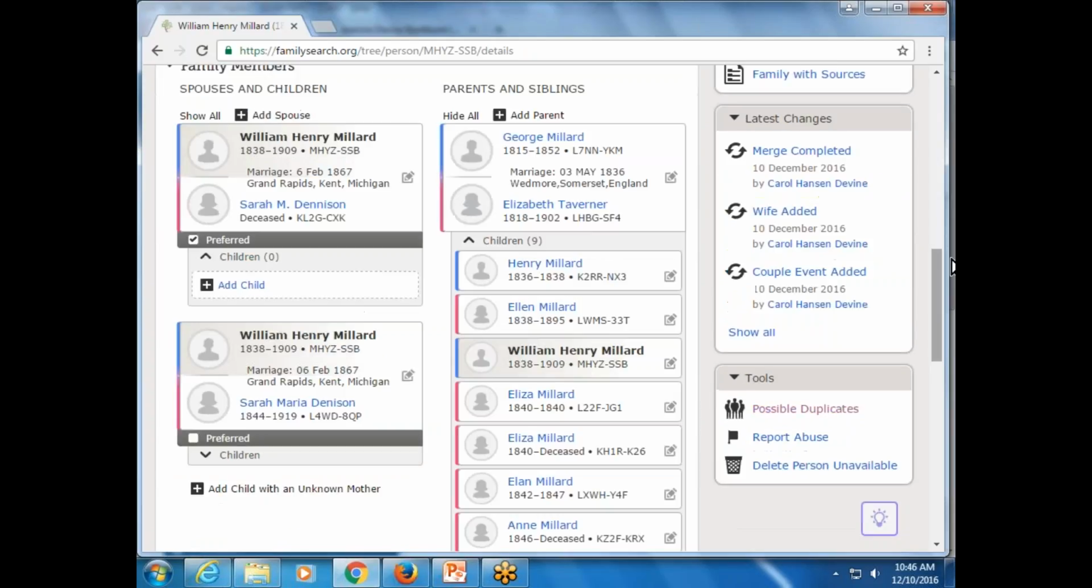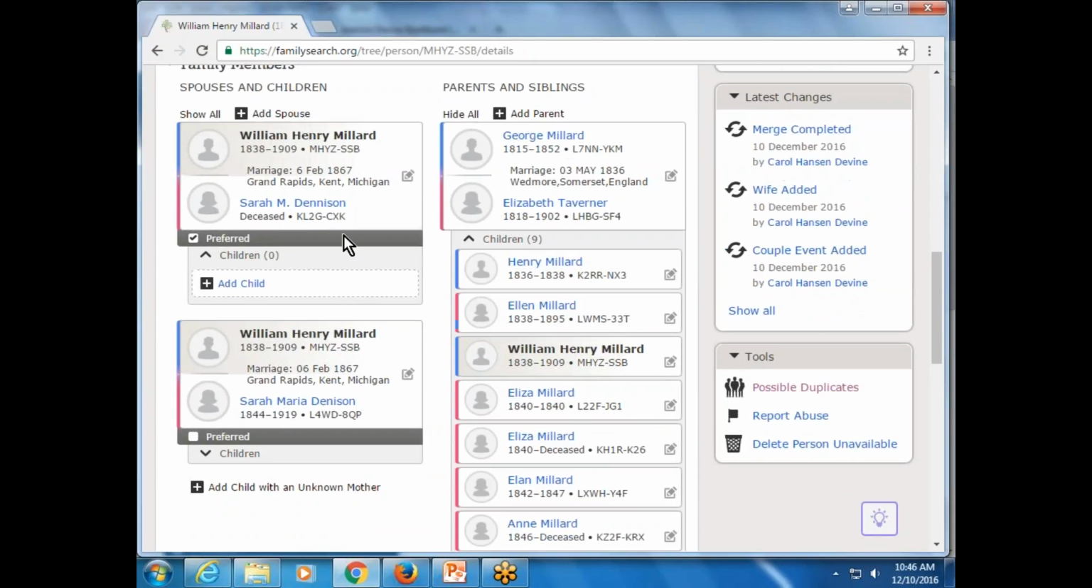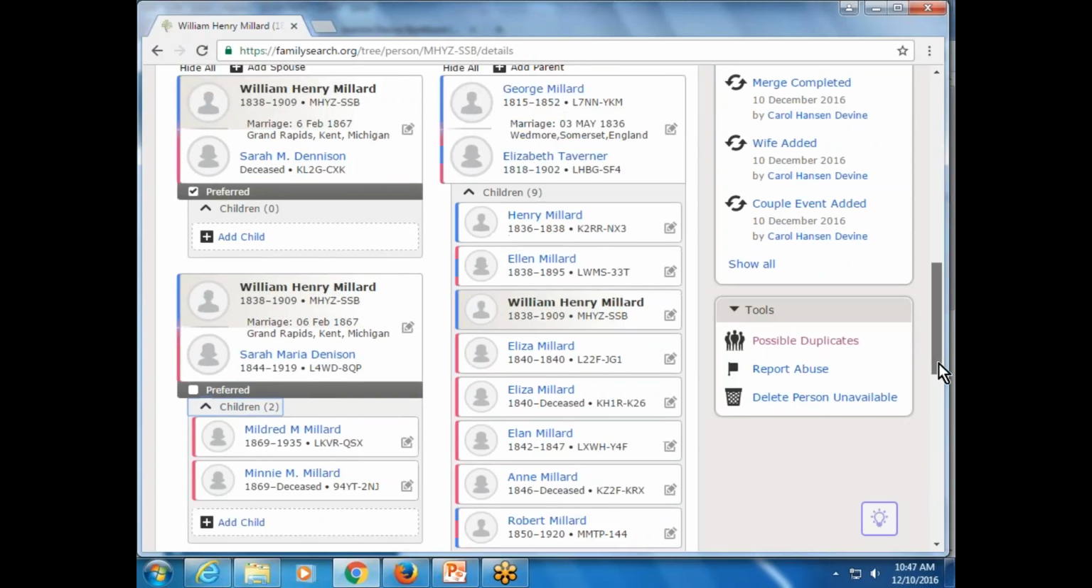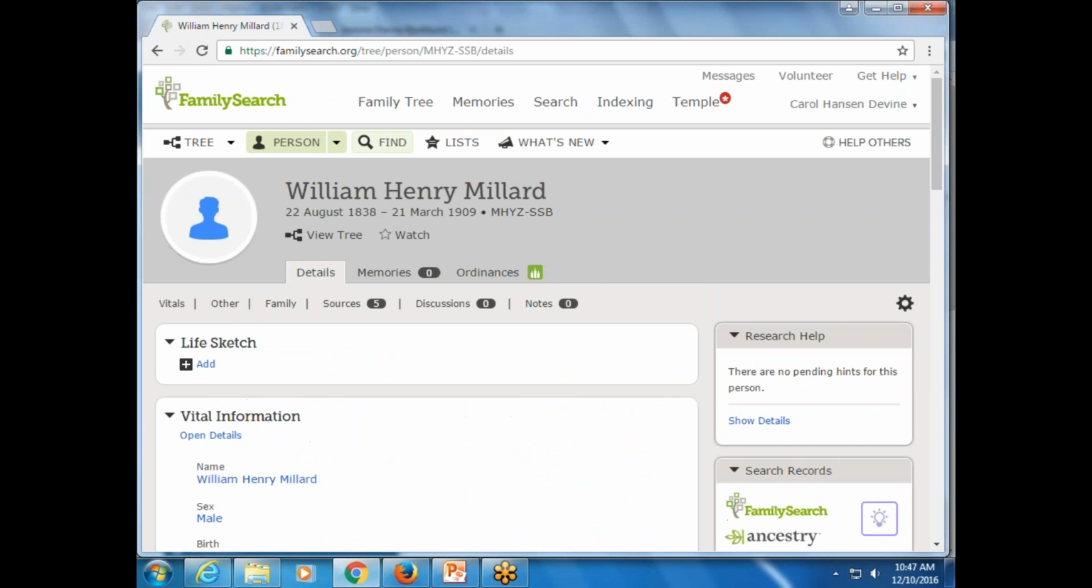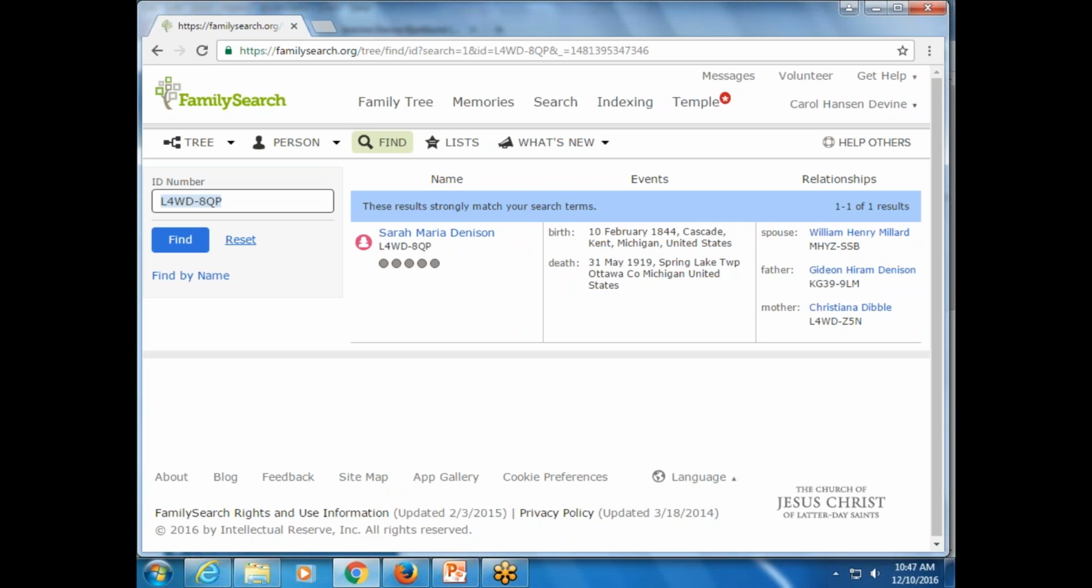Okay, now our William is going to have 2 wives who need to be merged, and he's got duplicate children. See how you merge one person and you find more that need to be merged? That's what I was talking about earlier. And I'll come back to that later and clean that up. I wanted to show you what it looks like when you find a marriage record that comes to you as a duplicate person.